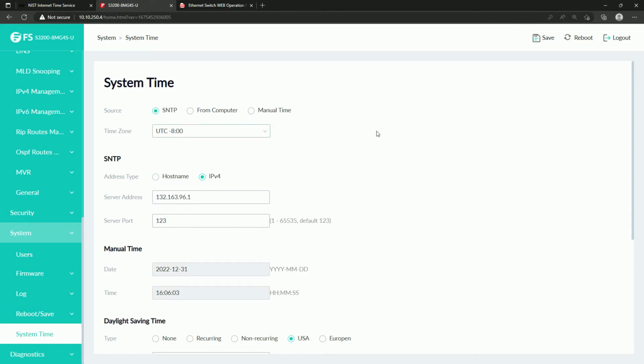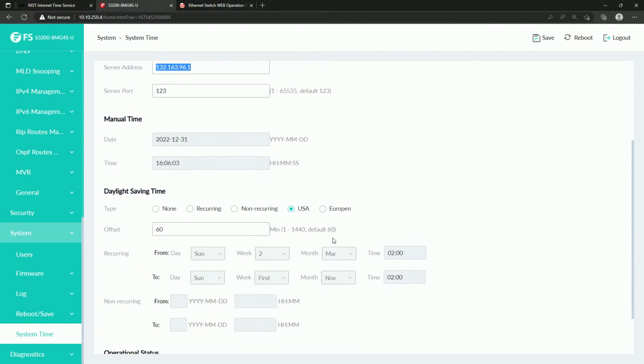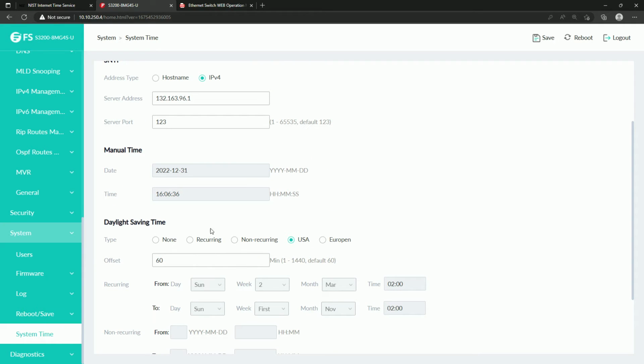If we switch over to SNTP, I currently have an IP address there that comes from nist.gov for one of the NIST servers. And if I apply, it shows success. However, we can see that the date and time have not actually changed.